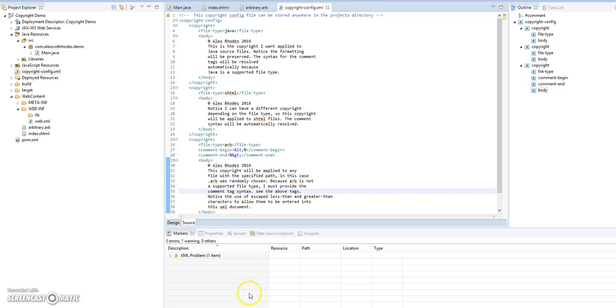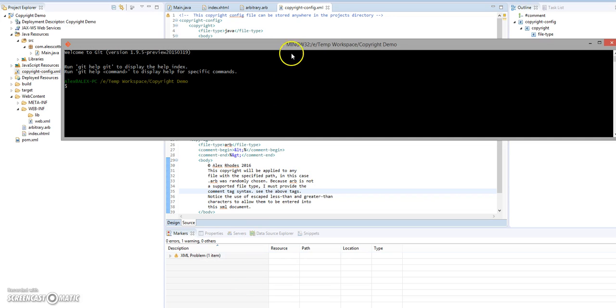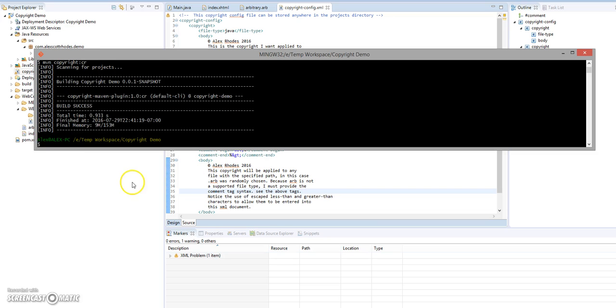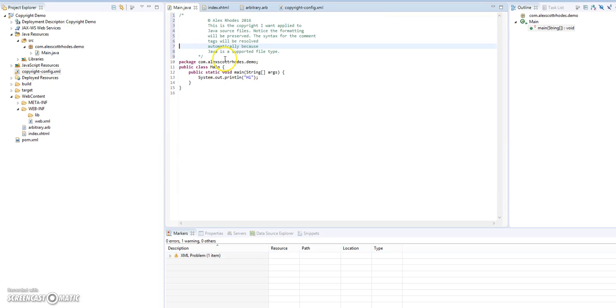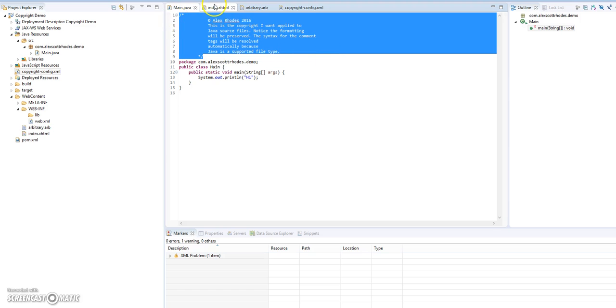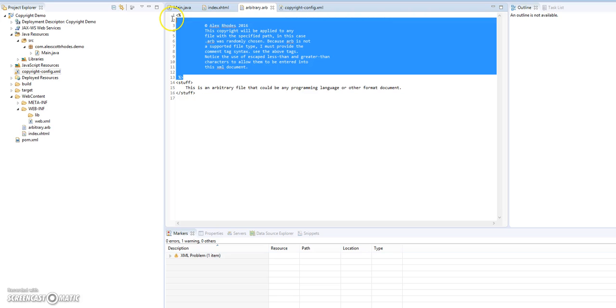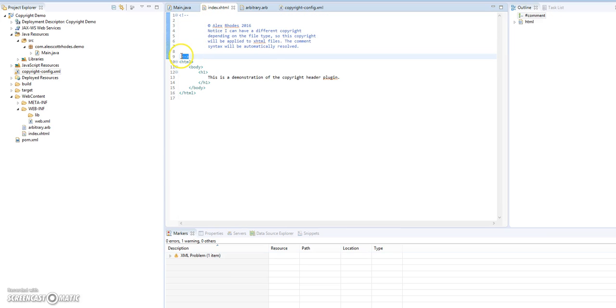And then we'll just open up a bash window here. And the Maven goal, I guess I didn't have this open already. You would do Maven, and then the copyright plugin, and then the goal is CR. And then that will run. And if we go back to these files, you can see that that inserted the copyright at the header. Has these refresh when I go to the tab. There's the arbitrary one. And then you can see these comment tags are automatically resolved based on the file extension.